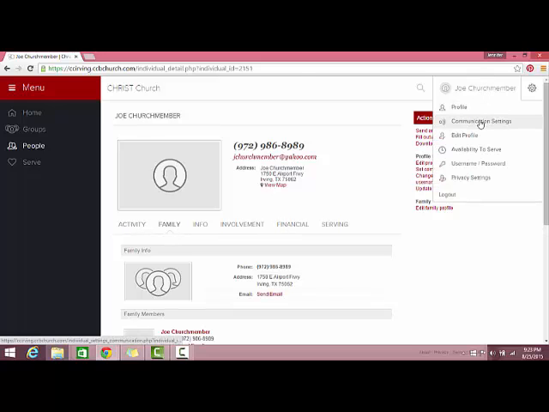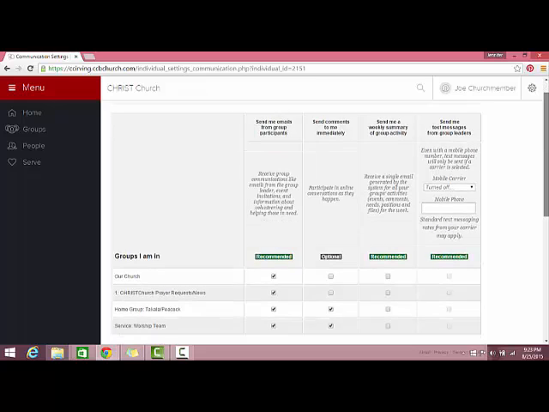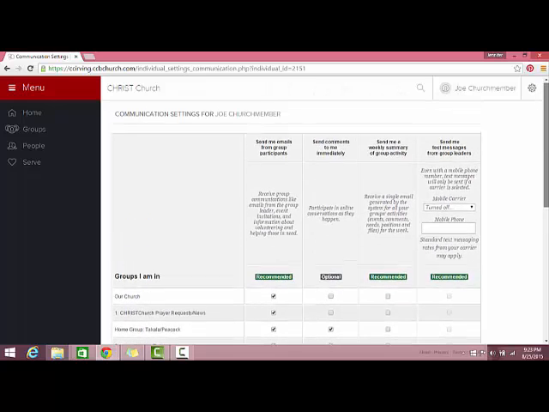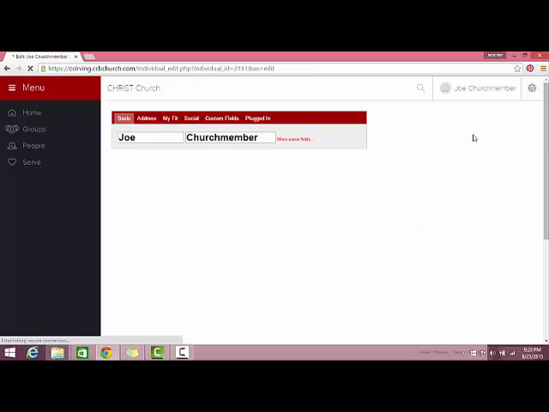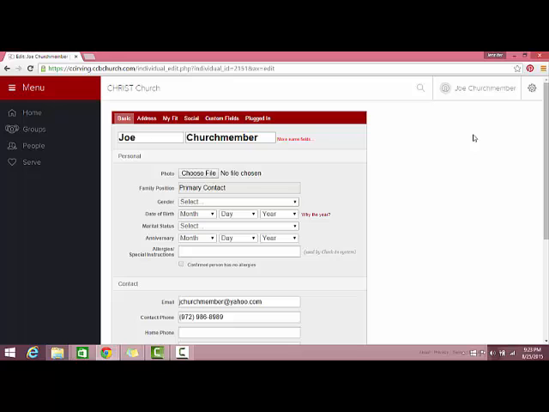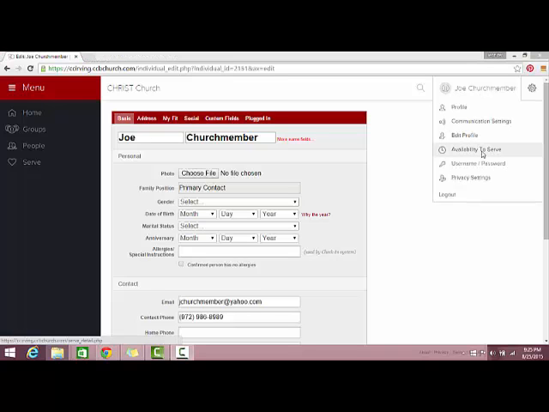Next, you'll see communication settings. We have set these up to a default that we recommend everyone leaves them on in order for you to receive the most information from our church. If you would like to change these, you're welcome to, but just keep in mind you may not receive all information if you do change your communication settings. Underneath that, you'll see Edit Profile. We'll come back to this in a minute.